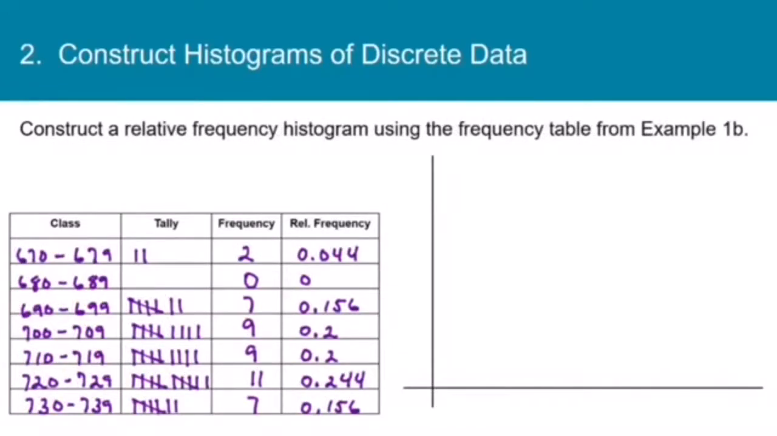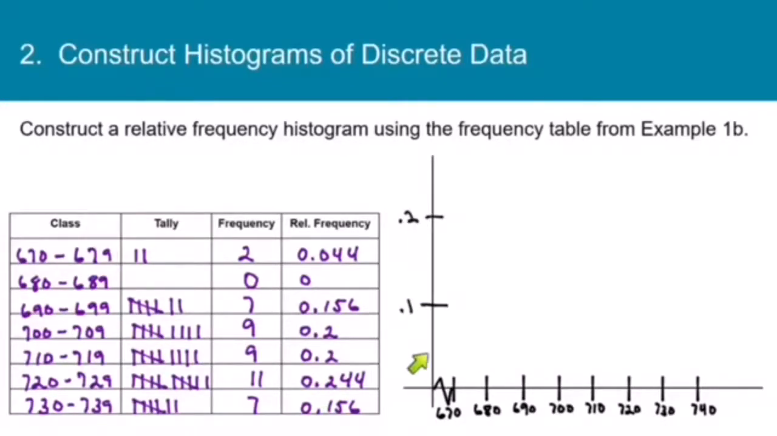Now we'll do the same thing for the relative frequency. So again, go ahead and label your horizontal axis with the lower class limits of every class, and this time we'll need to put labels on the vertical axis that will accommodate our relative frequencies. So I noticed that our largest relative frequency is 0.244, and that's very close to 0.25. So I'm going to go ahead and put marks on here that represent 0.1 and 0.2, and then in between I'll count by 5s. So this first mark will be 0.05, then 0.15, and then 0.25 right here.